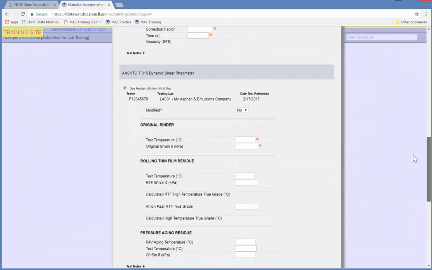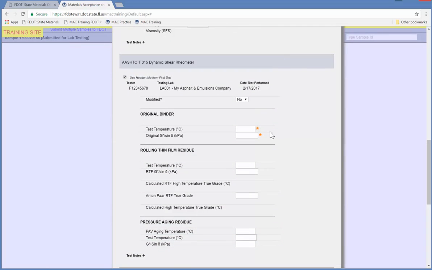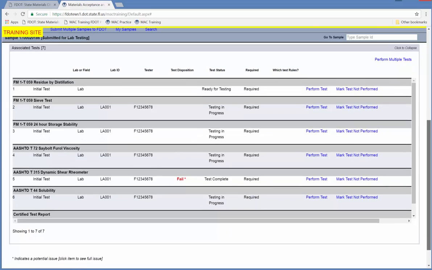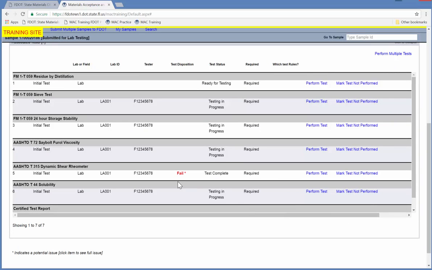So now, let's look at how the product-specific limits for the DSR translate to the Perform Test window. The DSR target limit attached to this specific product was a kilopascal result greater or equal to 1 at a test temperature of 82, with a required test temperature of 82. For demonstration purposes, we'll enter a test temperature of 82 and a kilopascal result of 0.9. Stepping off the field displays the warning that the 0.9 result does not meet the target limit, which will result in a failed test when saved. As expected, the test is marked as fail.